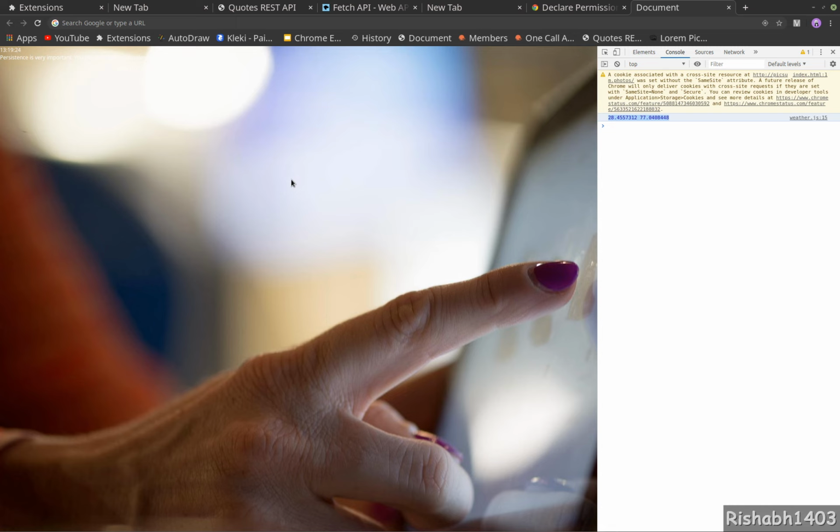Now we have got the location API done. Now what we need to do is call our weather API. So it's a bit hectic. Let's go ahead and implement that in the next one.